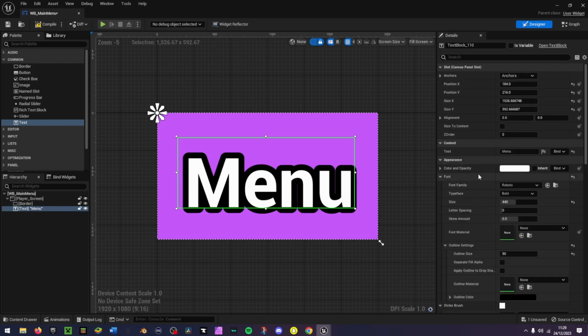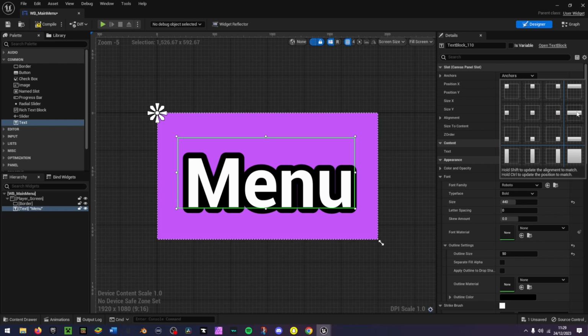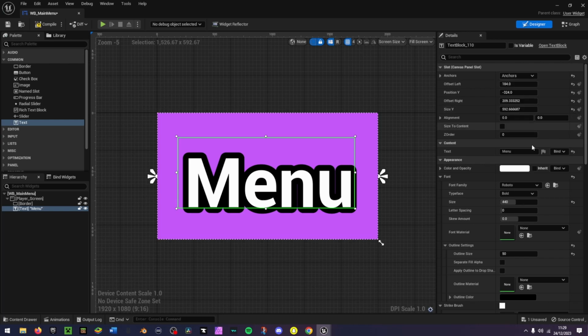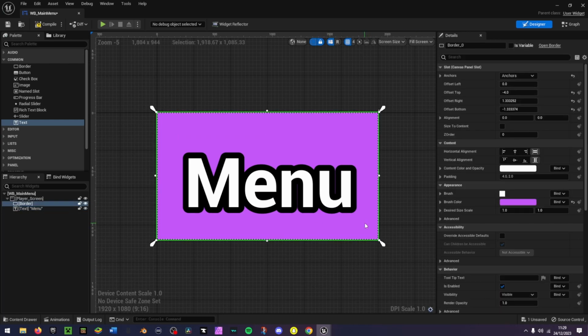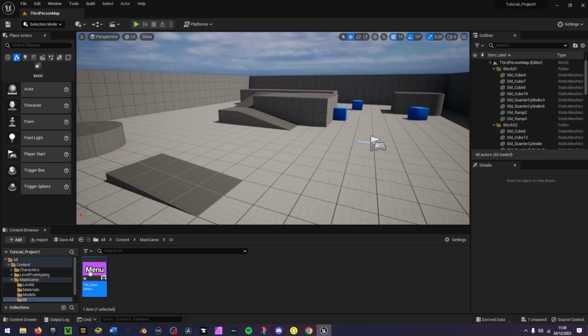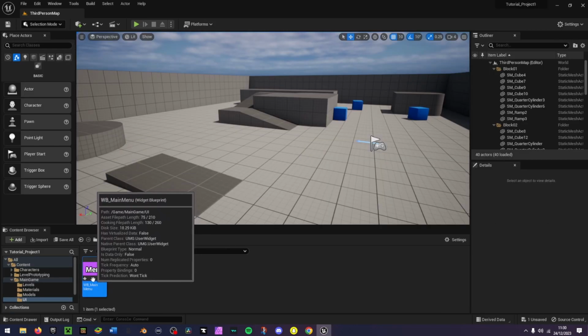Don't judge me. All right, so I'm going to anchor this. Because it's in the middle, I'm going to use the middle part. So boom, there you go. Now that's anchored to the middle. This is all anchored. So now, if you press compile again, that has basically saved it. So now you have your menu down here.